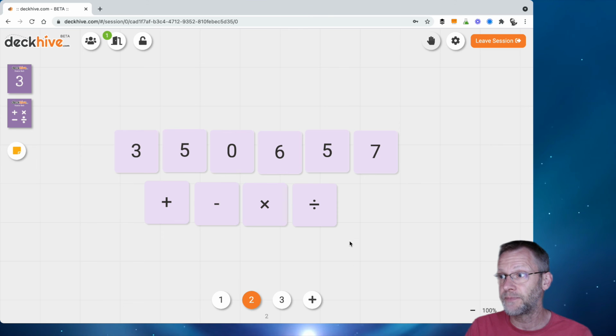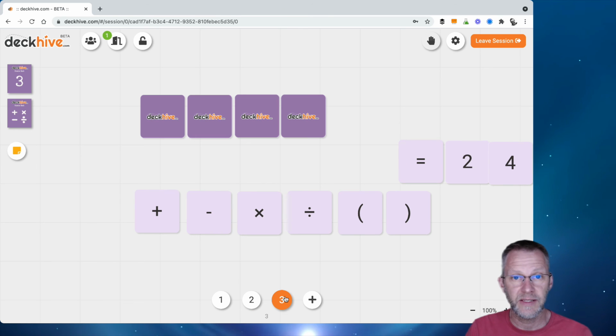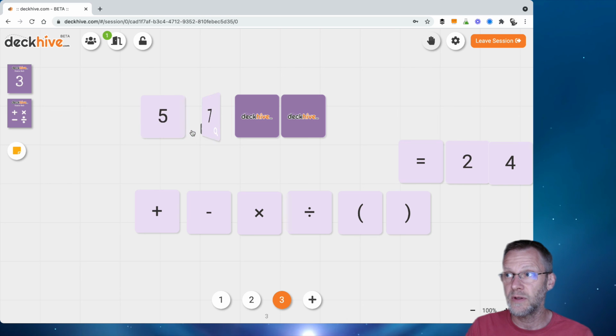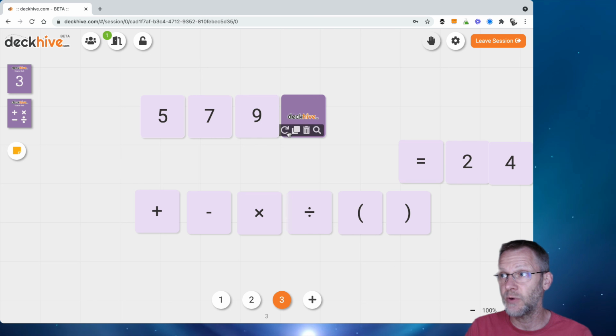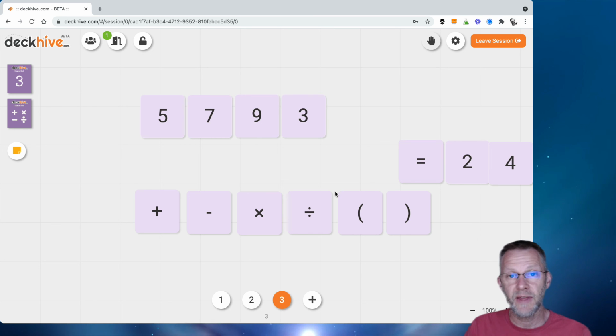A slight variation on that kind of activity, which can be a bit easier, is to have a target number of 24 and 4 cards that each group gets given, and they then have to see if they can use the operators and maybe the brackets as well, if you want to add those in, to hit the target number of 24 using the 4 cards that they have there.